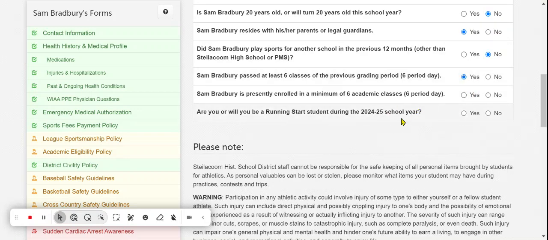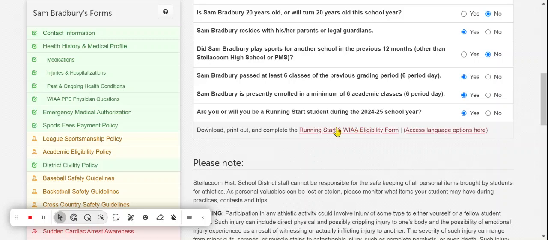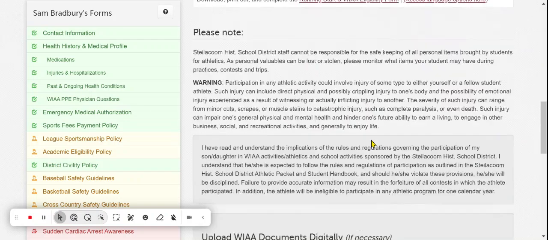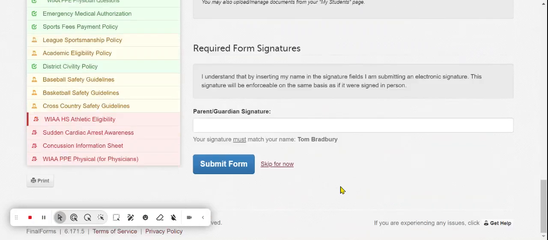Sam passed all his classes. Is he currently enrolled? If Sam's going to do running start, we have not been doing this before, so this is a new thing. So this will prompt you to download this form for running start as well. And then you'll need to fill in their classes, their grades, and sign a few extra things. All right, moving on.